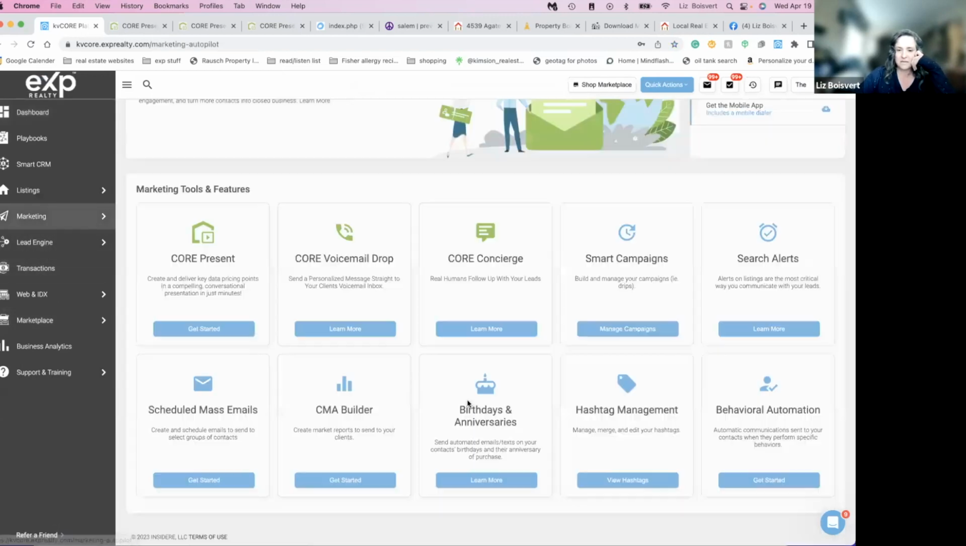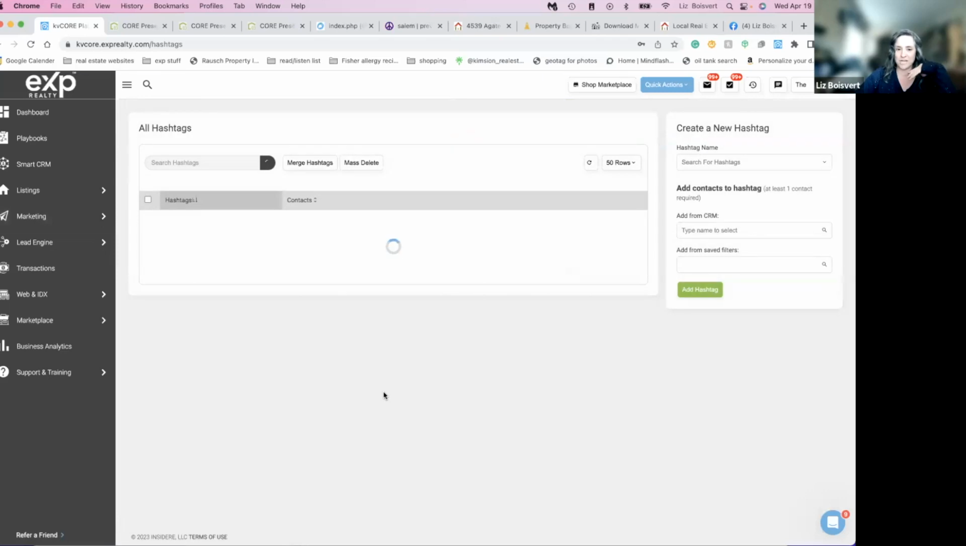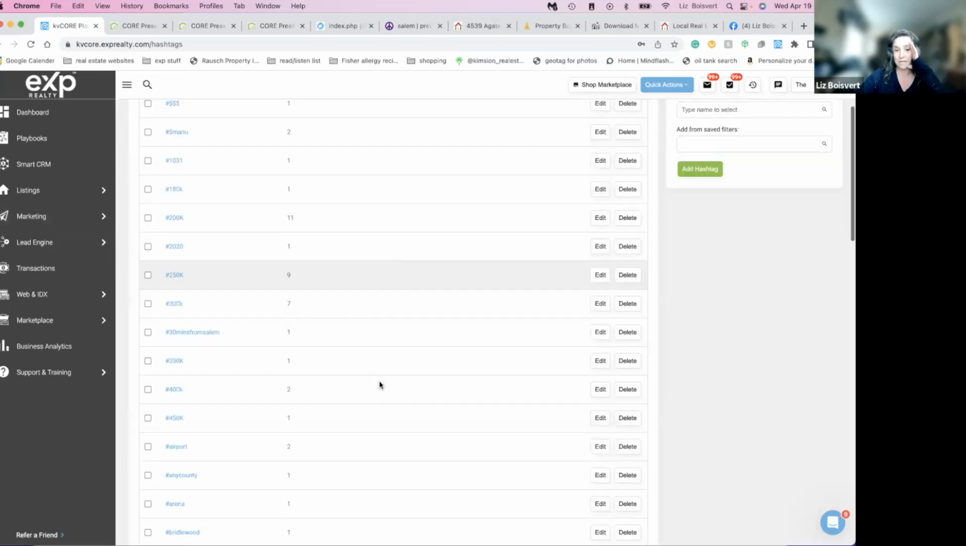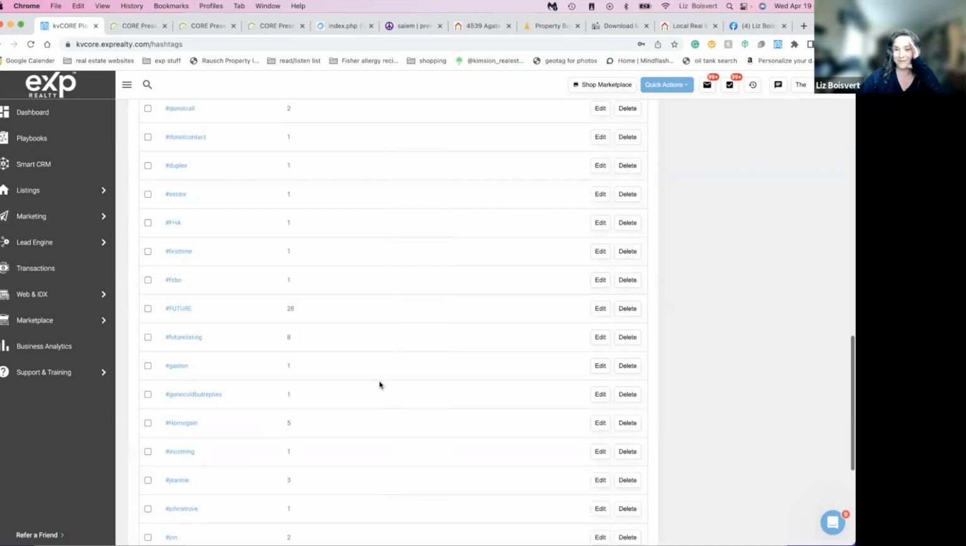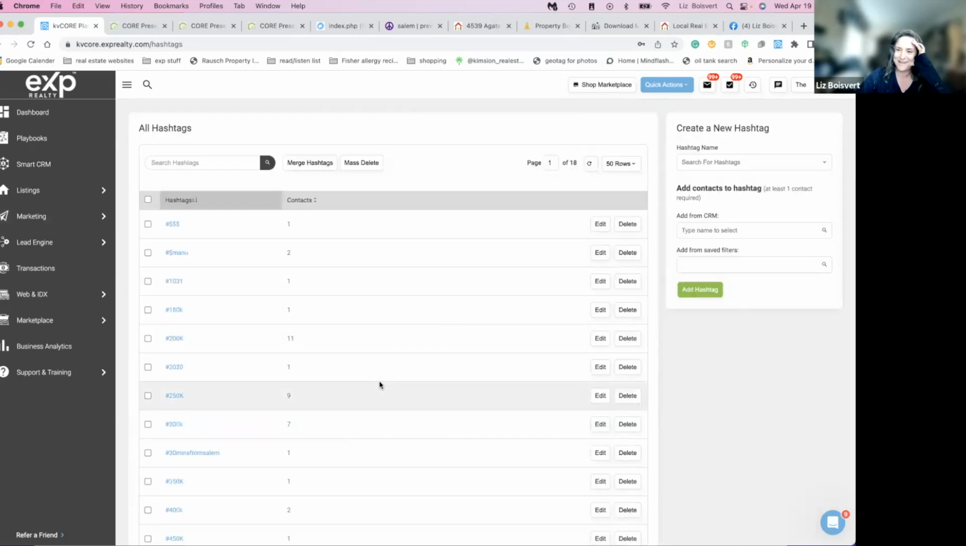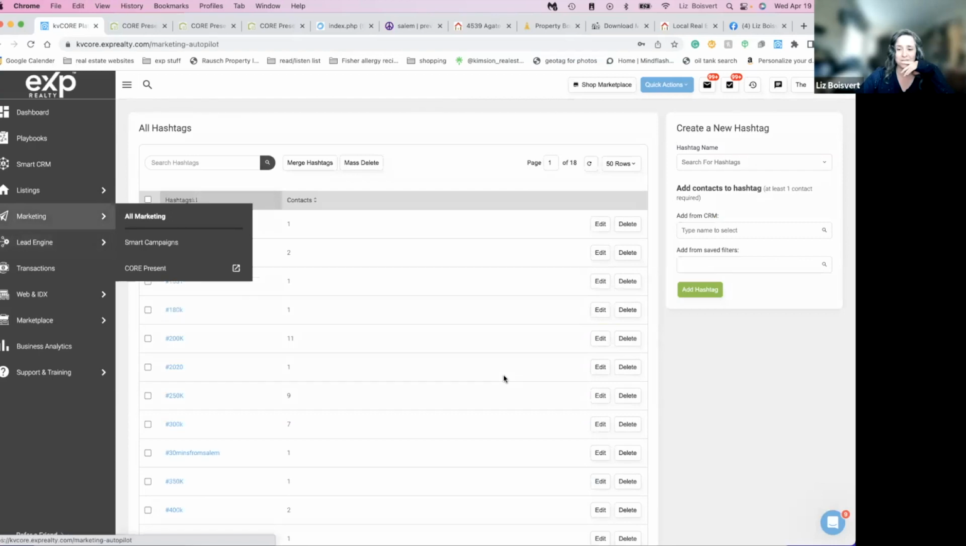So back to marketing, hashtag management. If you want to see all of the hashtags you've ever generated, I have quite a few in here, 18 pages, 851 hashtags. I need to clean mine up, but I can search for the hashtags. I can merge them if I have duplicates. I can delete them, edit them. I can add contacts to a particular hashtag. So, I mean, there's just so much great stuff, you guys.